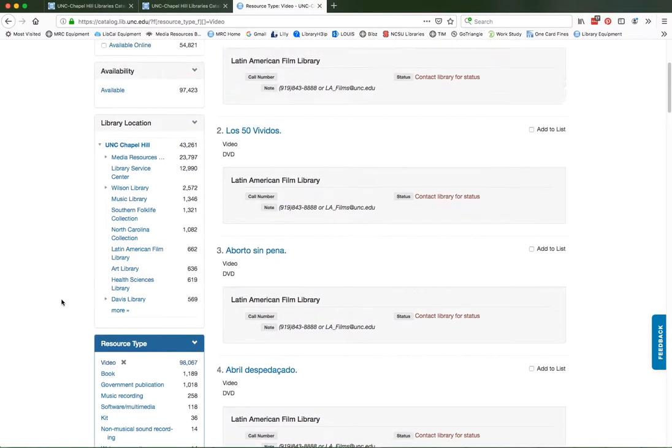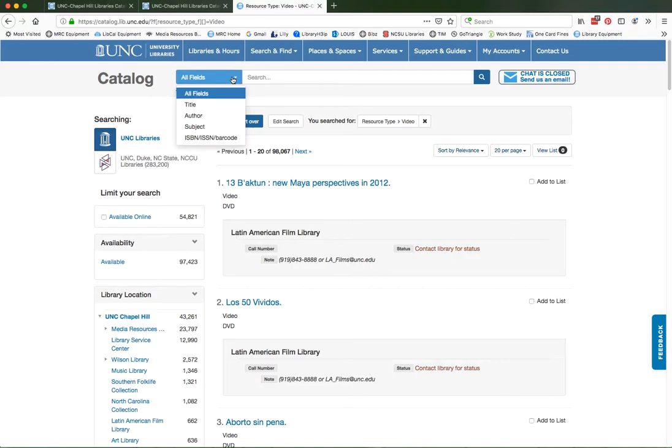Next, scroll back to the top of the page. Under the All Fields drop-down menu, select Title. Type the title in the search bar and hit Enter. If you don't know a specific title to search for, leave the All Fields option in place because it is essentially a keyword search.